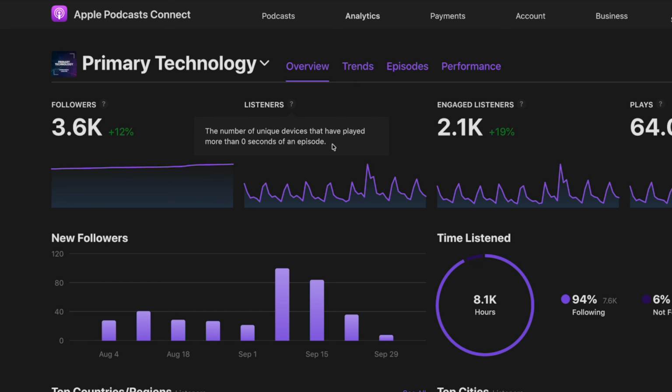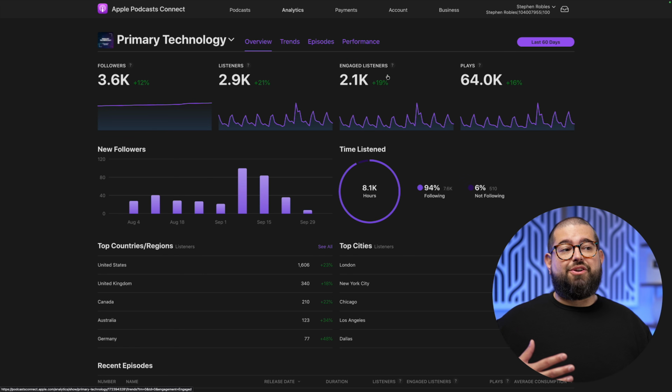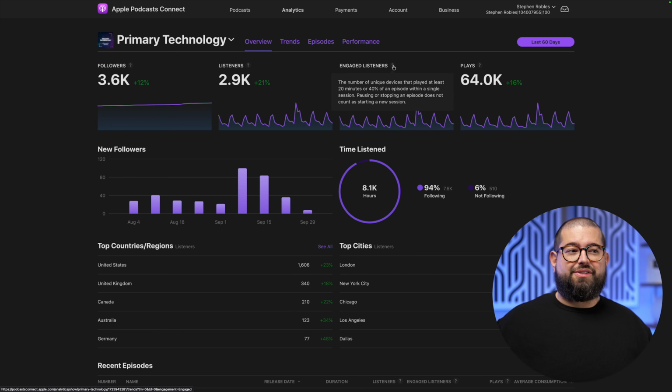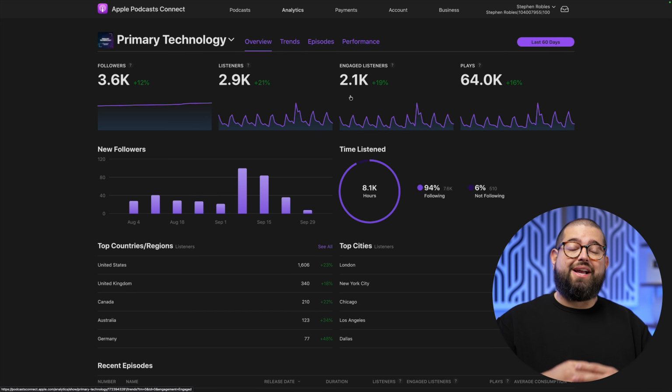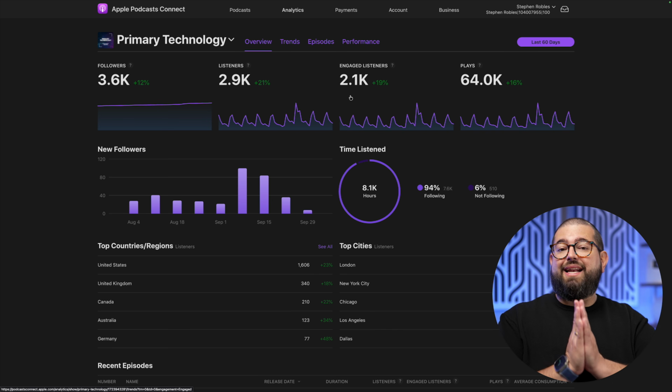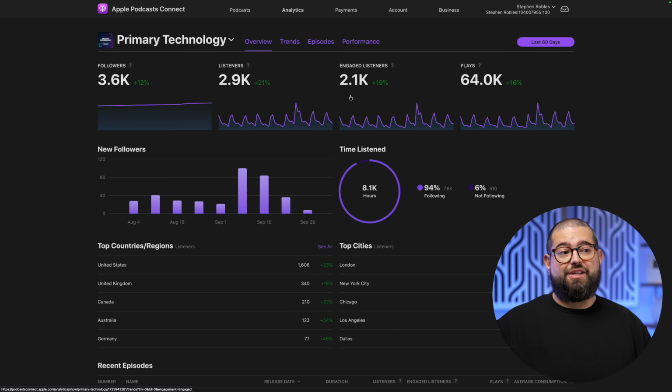This is the unique devices that have played more than 0 seconds of an episode. And in addition to listeners, you can see your engaged listeners. That means they've listened to at least 20 minutes or 40% of an episode. This is the best metric for gauging how many people are truly listening and in my audience who are faithful listeners. That engaged listener metric is really key.